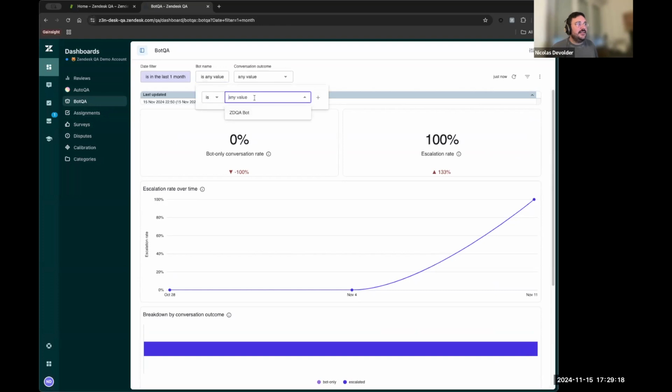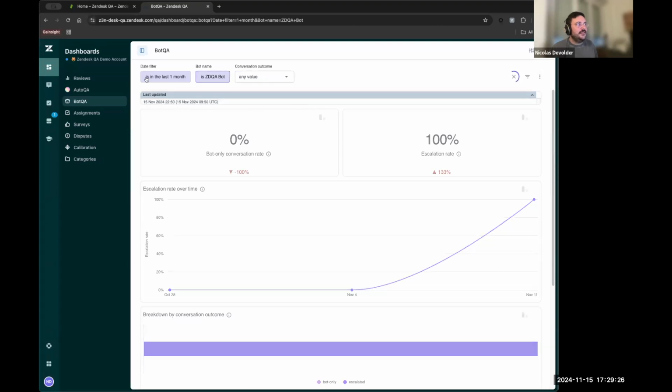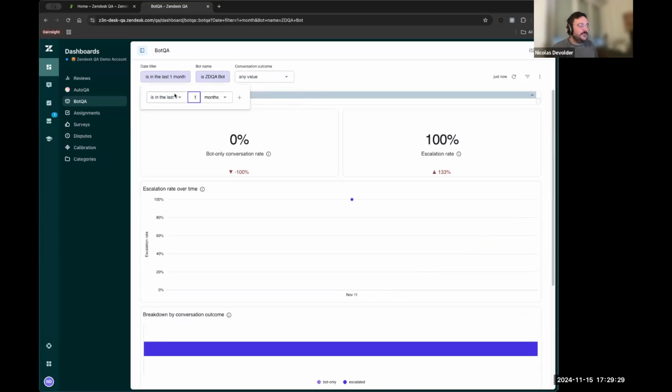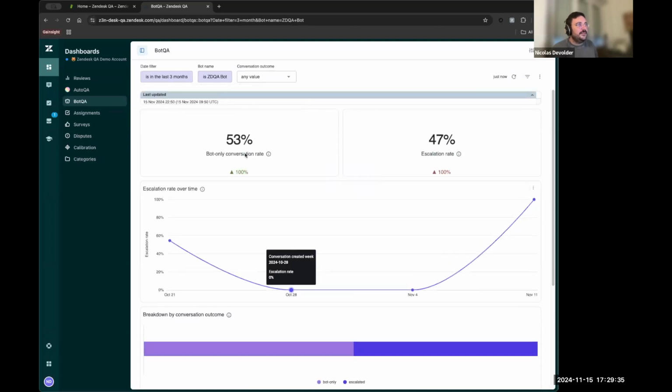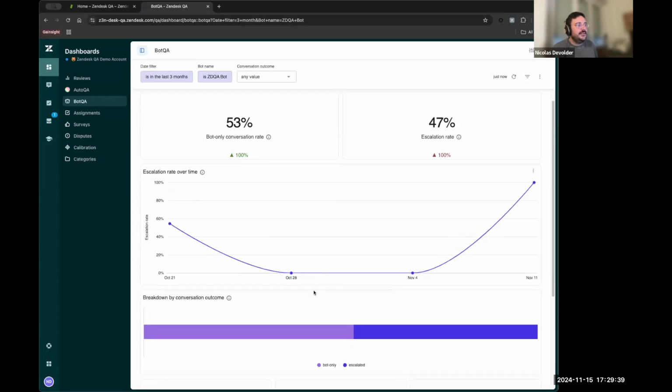But in this case, if you're using the AI agent at Zendesk, you can choose your bots and start analyzing the results. For example, if I want not just 1 month but maybe 3 months, I will refresh the rating and I can see, for example, the escalation rate.